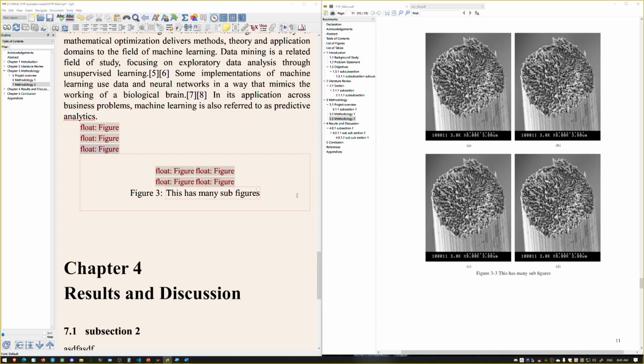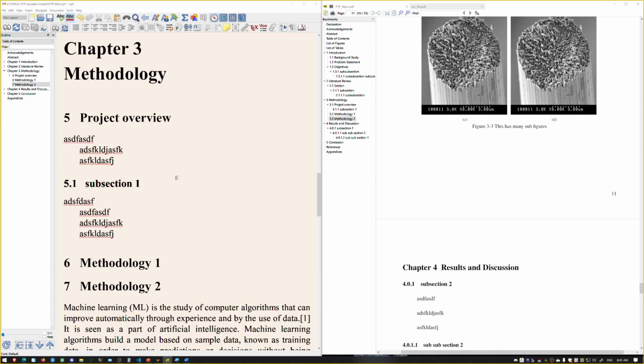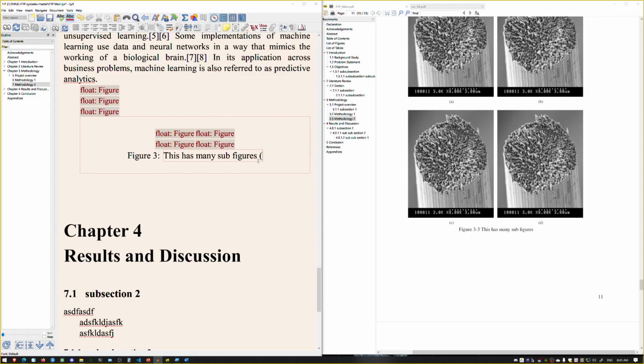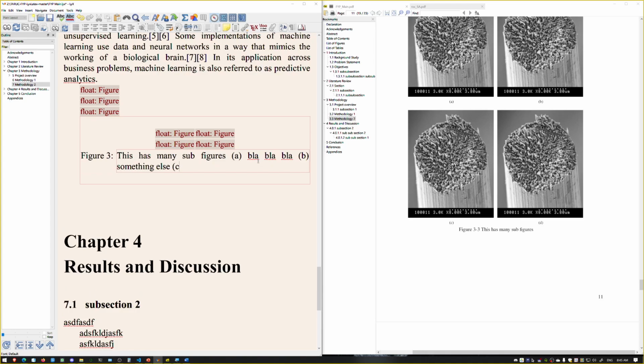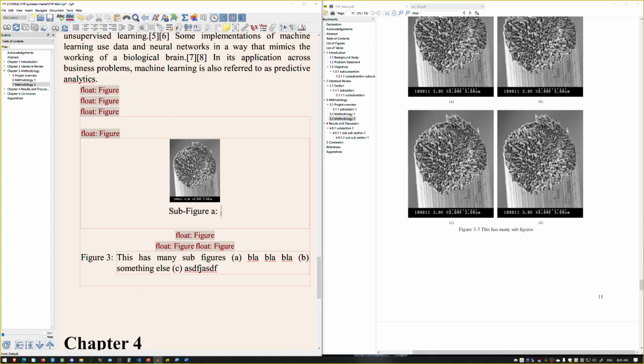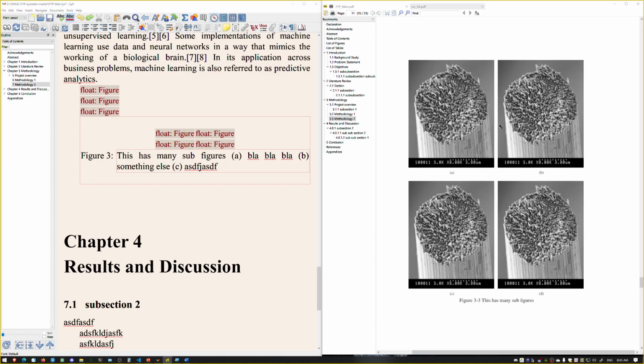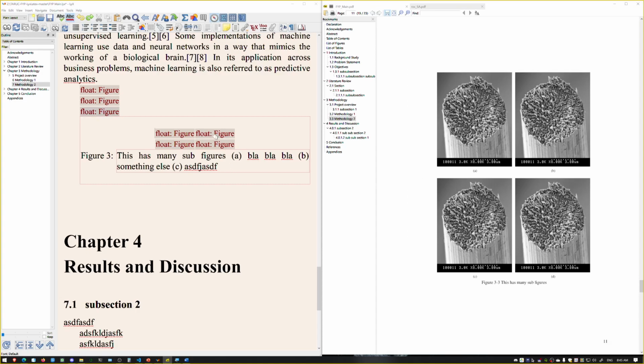Then you can label them with subfigures. You can just put the figure caption here, maybe over here. A, blah, blah, blah. And then B, something else. And C, and so on. Okay. We can also put some labels over here if you want, but normally it becomes very messy. I prefer to put it at the back here, so you have some labels. Okay. So this is how you put the subfigures.